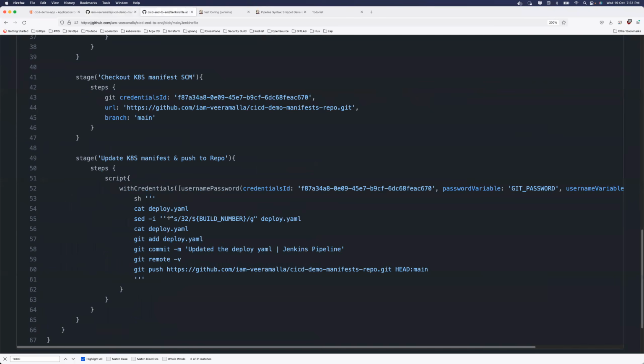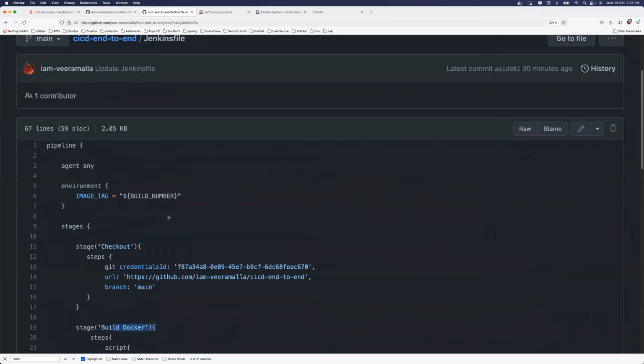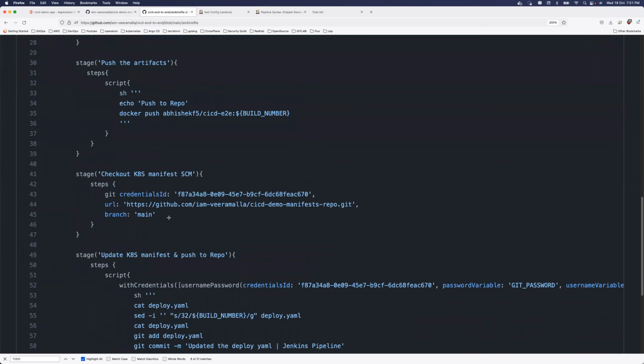So you can take a reference of this Jenkinsfile. I'll put this, like I told you, this GitHub repository is public. You can use this GitHub repository to create multiple copies. You want to try out some POCs, you want to do anything, you can feel free to fork this repository, clone this repository, do any changes that you want.